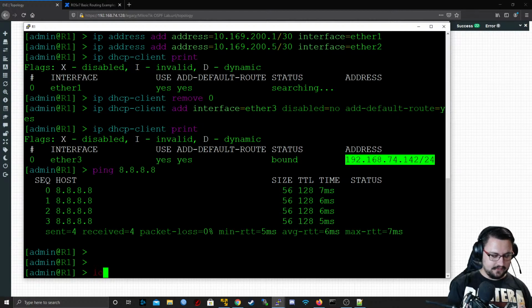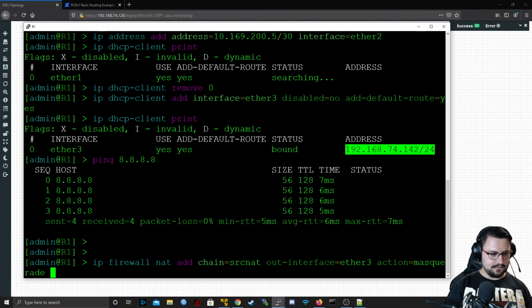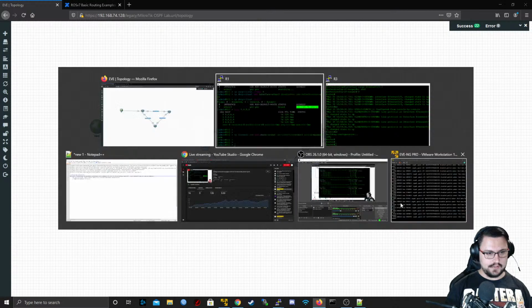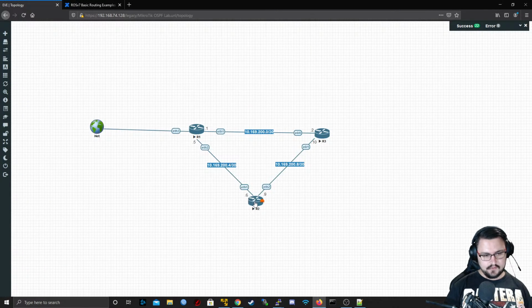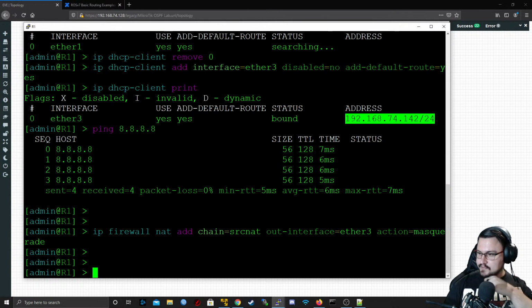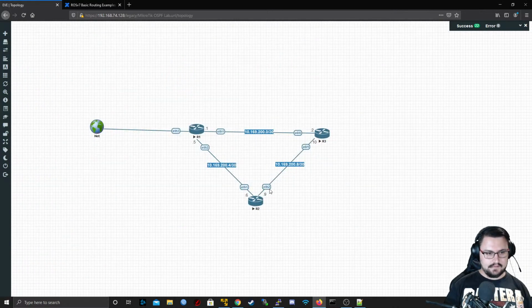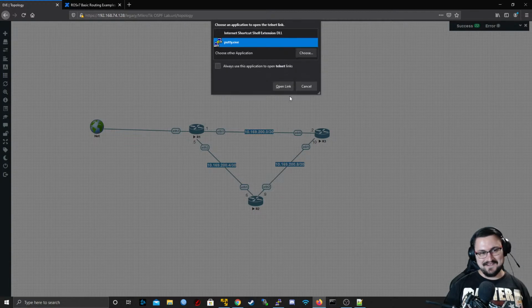Let's just add a NAT rule as well. IP firewall NAT add. This is a source NAT. Our out interface is ether3. And our action is masquerade. Nice, so this means that when I configure stuff on these other routers, they'll also have some breakout. Cool. Now let's do some configuration on the other routers. I haven't even started with the OSPF yet. How crazy is that?